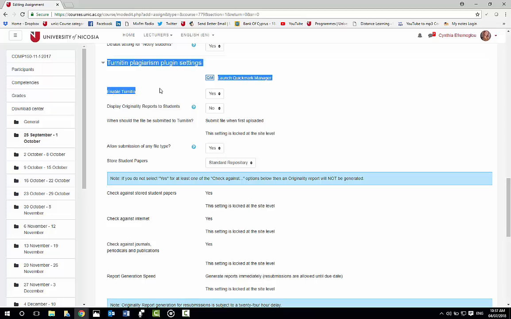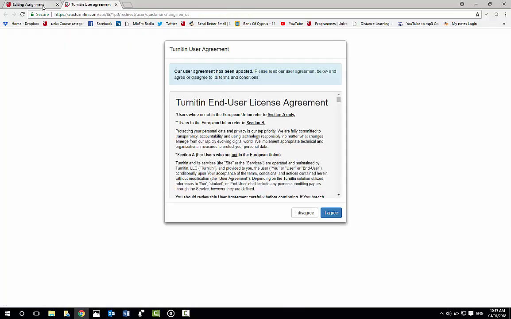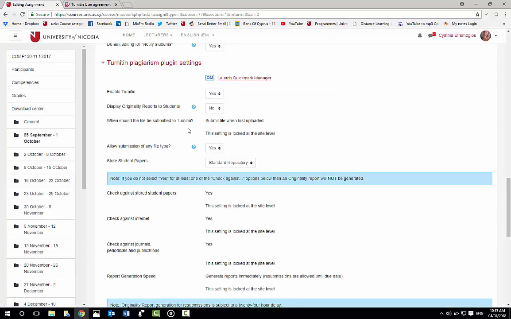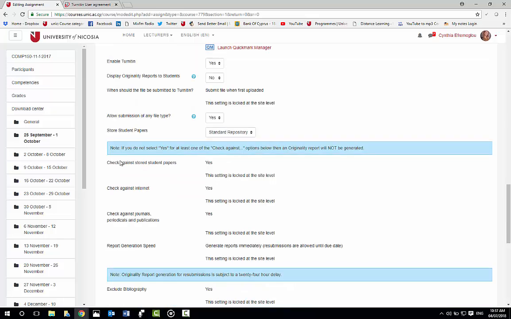Turnitin plagiarism plugin settings. Enable Turnitin. Turnitin is automatically enabled. Open Launch Quick Mark Manager and read the Turnitin user agreement. Display original reports to students allows the student to view the originality report. Allow submission of any file will allow any type of file for submission.